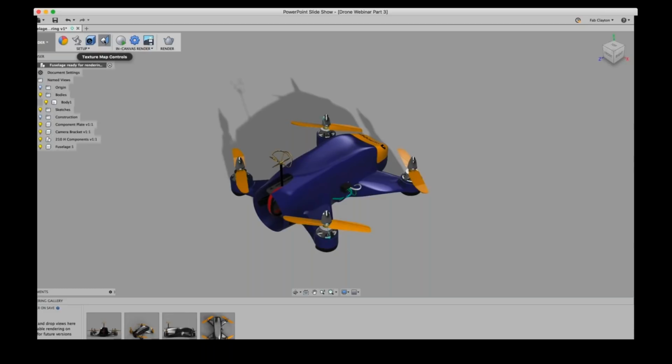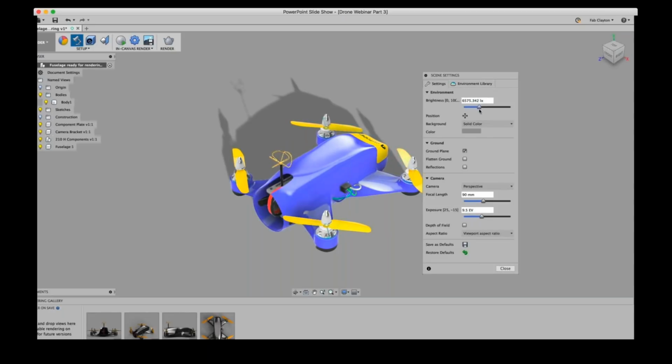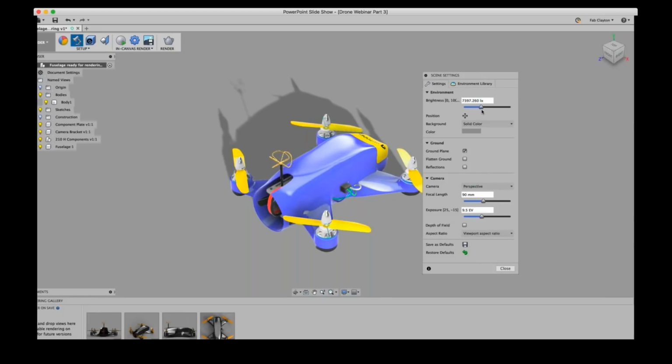The standard background here is the gray, so I want to change that. I'm going to go into the scene settings, which is that little lamp on the top there. My brightness can be changed as well. Daylight is about 100,000 lux, and an office is about 800. So depending on where your object is going to be, you can change that.